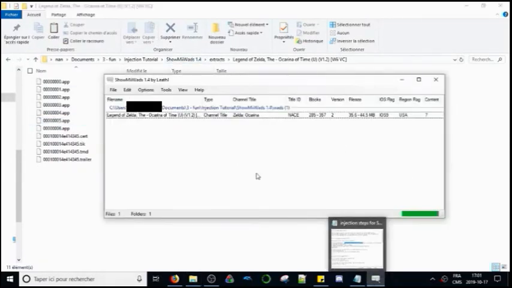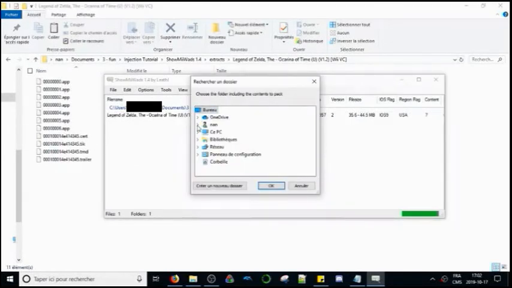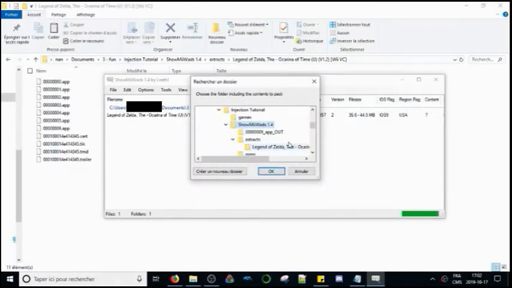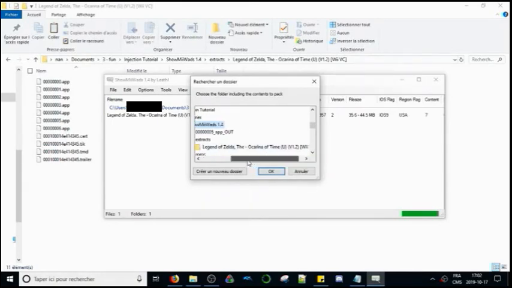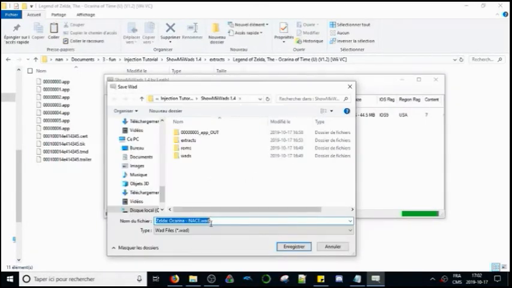So you go in here, you go in Tools, you click Pack WAD, because that's what we want to do. We want to wrap this back into a playable file. So you click on that folder. The name's pretty long, sorry. Okay. And then you save that.